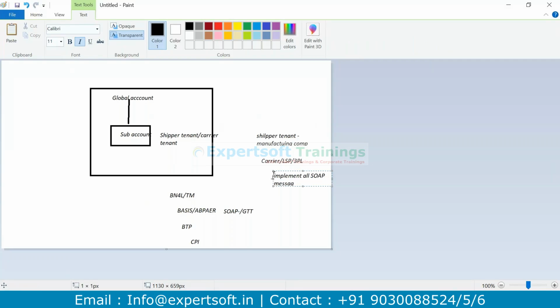SOAP messages for all processes for the relevant mode of transport.